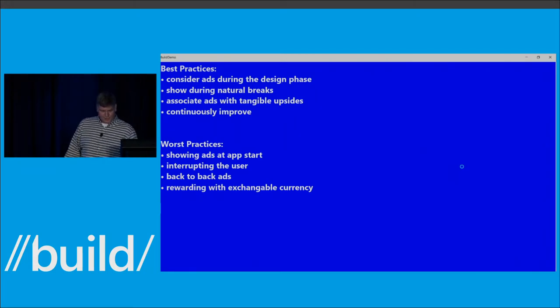And then let's get into the worst practices. You guys have probably seen some of these. Some examples: showing ads at app start. It seems like that would be a great placement because I'm going to get a lot of money from it, seemingly. But it's a short-term strategy, because the first few users who just click a tile are going to be confused. They're going to think they launched a media app or something, and they're probably going to rate your app pretty poorly. So I would avoid that.